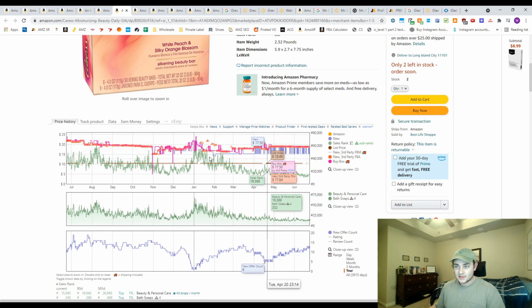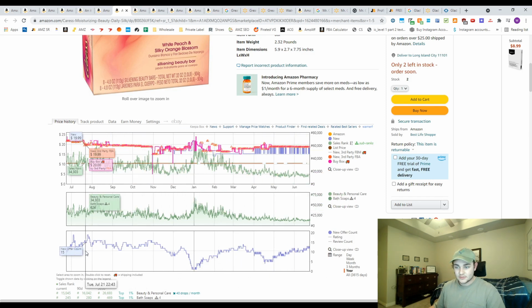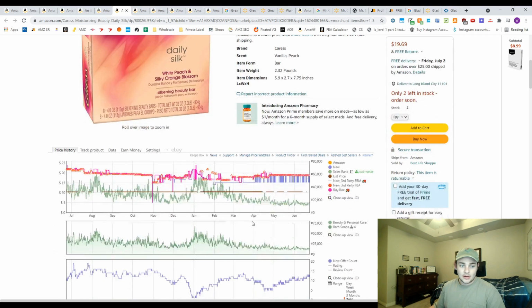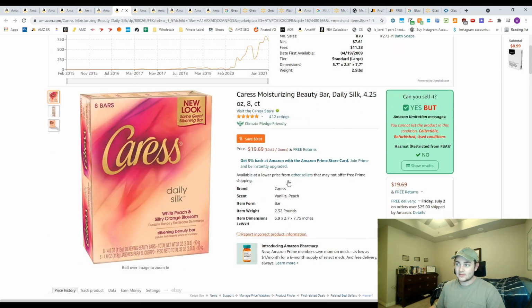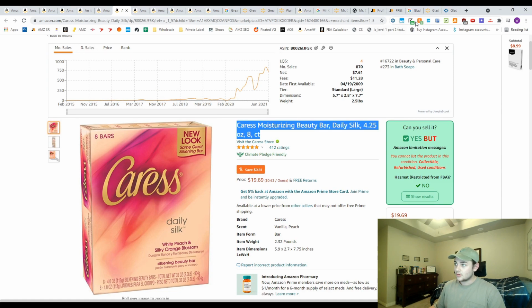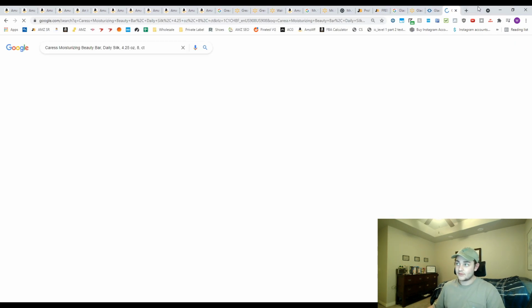This price almost makes me think that it's some kind of MAP protected product, but the number of new sellers doesn't really indicate that it would be a problem to sell this to me. If it was maybe 5 or 6 sellers, I'd be a little more wary and think that it might be a wholesale product. But we're gonna go ahead and search this, see what we can find.